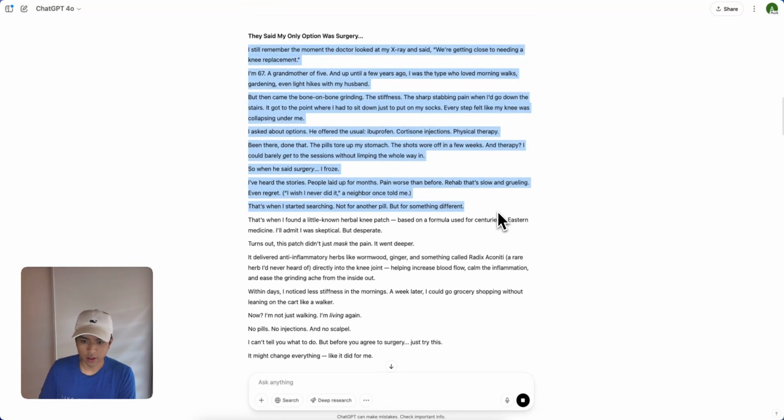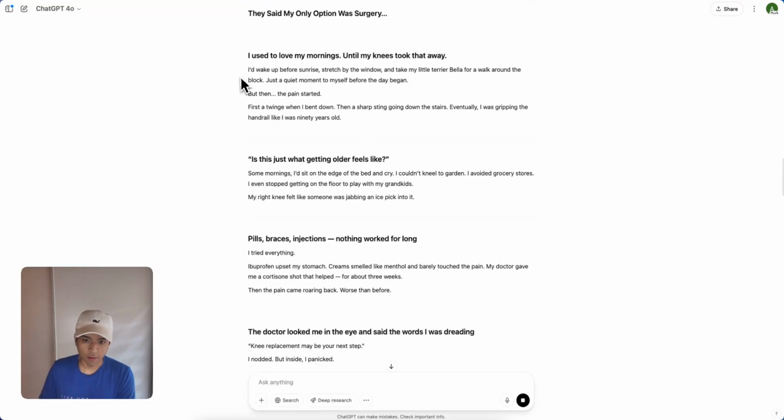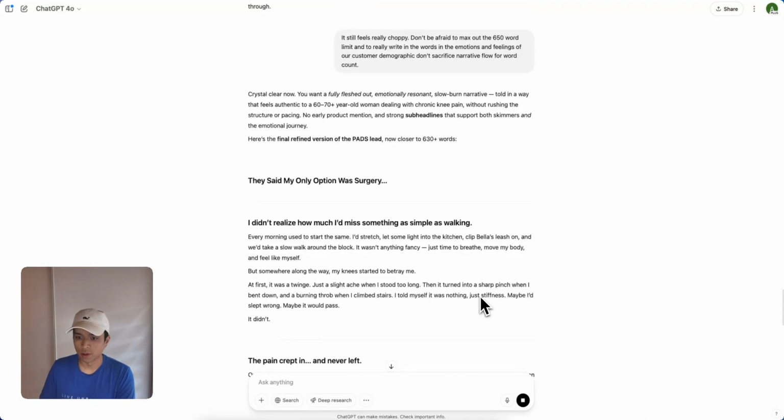Because this was good too, but there's no subheadlines. So if someone sees this, they're just going to skip. This one had the subheadlines, but there's not enough storytelling and world building. You want to treat this like an actual narrative. If you were writing a blog, you would not write like this. You would write closer to this.